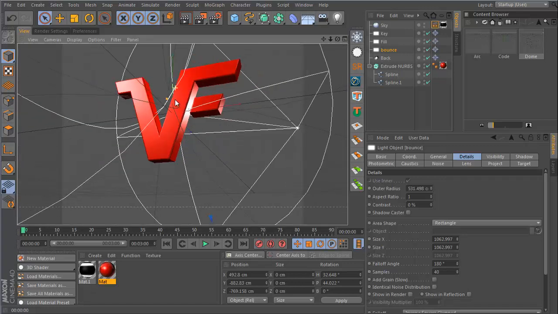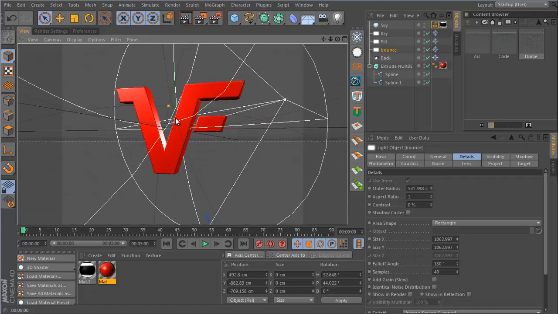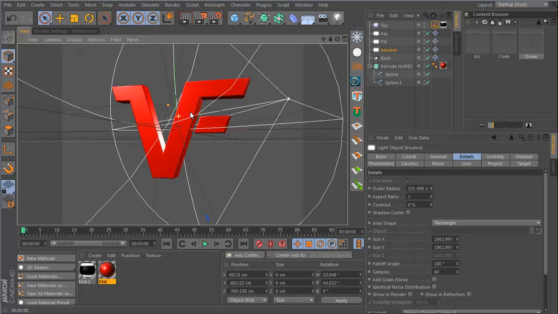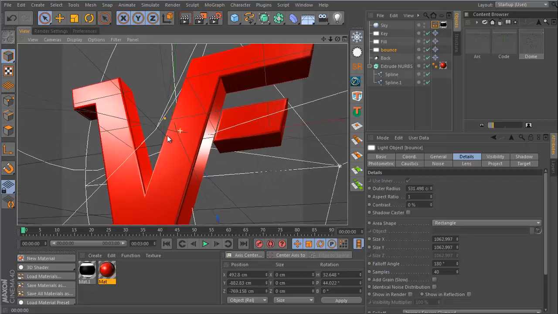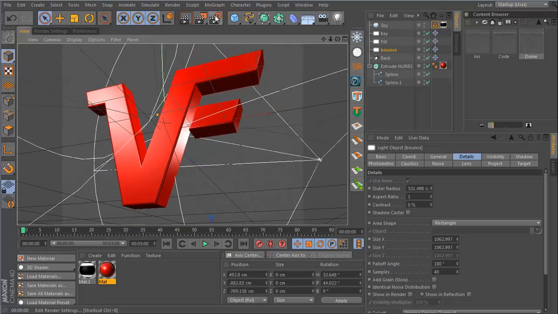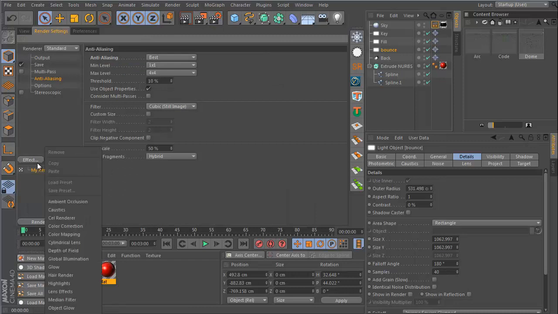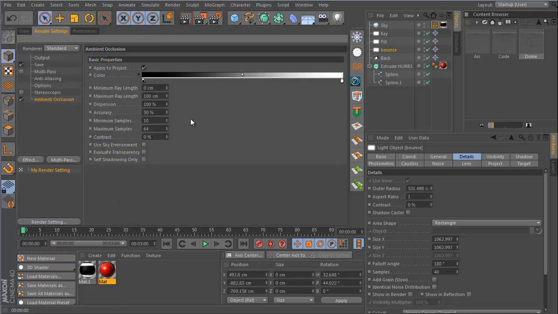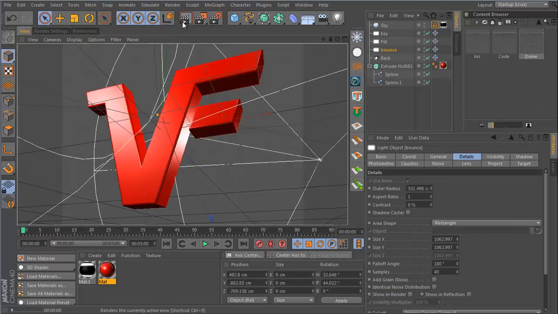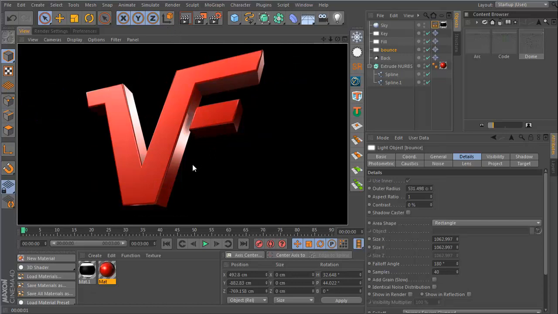Okay, this is looking a lot better than when we started. Let's add some ambient occlusion maybe. So if I go to effect, ambient occlusion, and put the minimum ray length to 25 and the max ray length to maybe 150. And when I do a render, this will take a little longer. But now I have some shadowing underneath here.